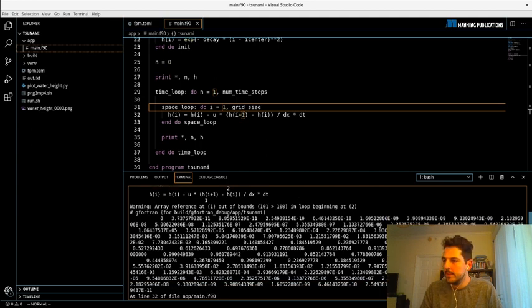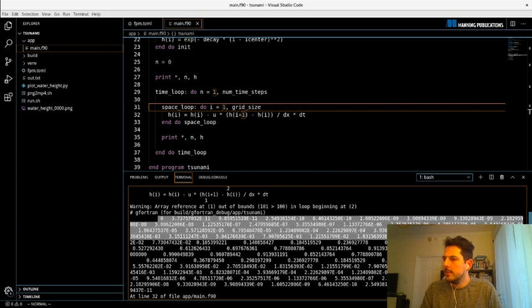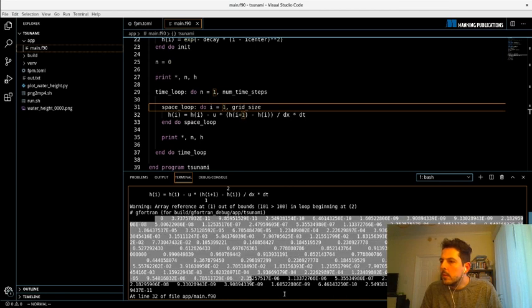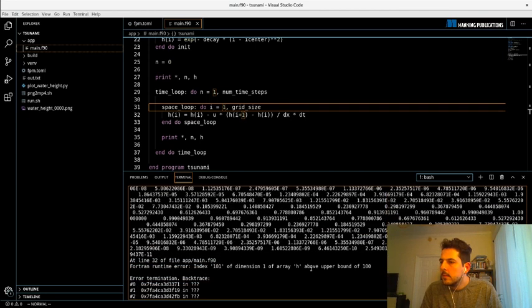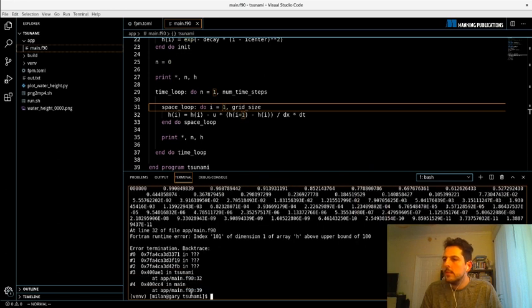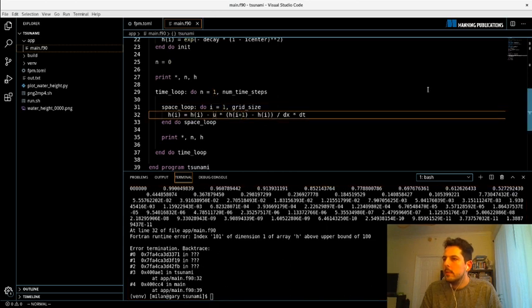So the program still runs, and we get the initial state. Actually, this whole thing is the initial state. And I'm getting Fortran runtime error: index 101 of dimension 1 of array h above upper bound of 100. And it even tells me where that error occurred. Row 32, column 39. Okay, I guess it pointed at the end of the parenthesis, but close enough.